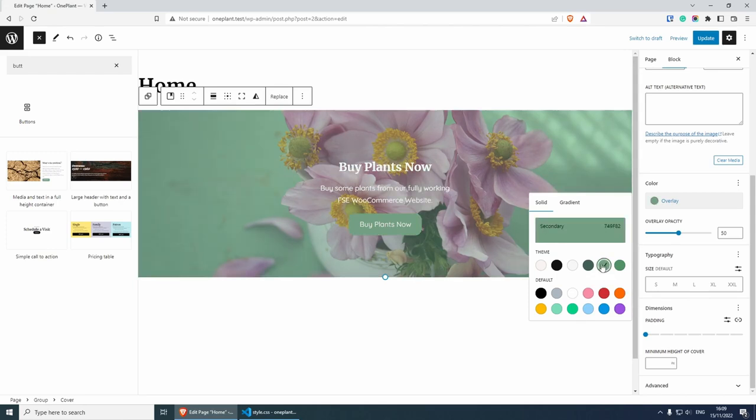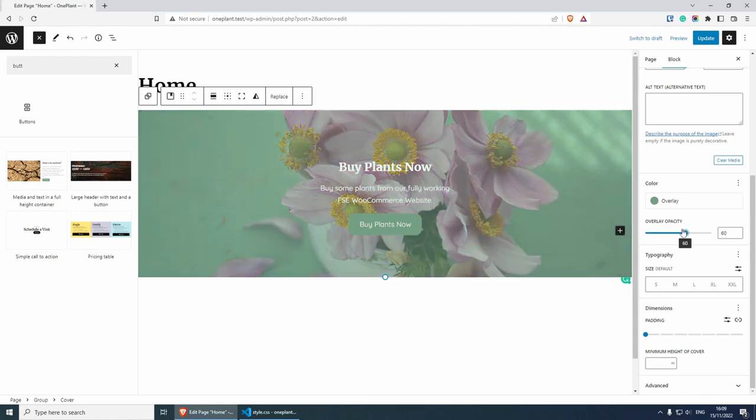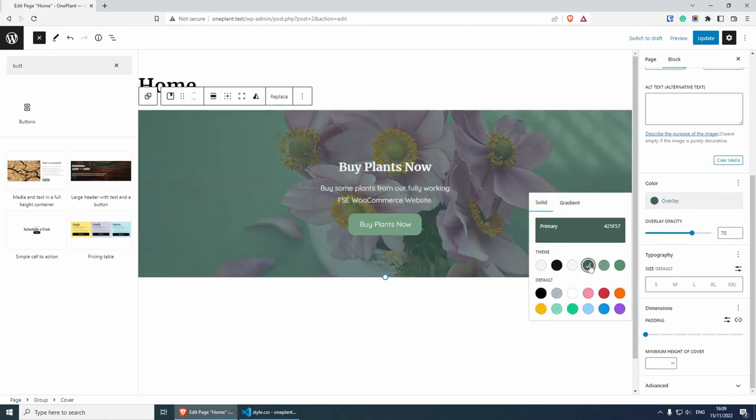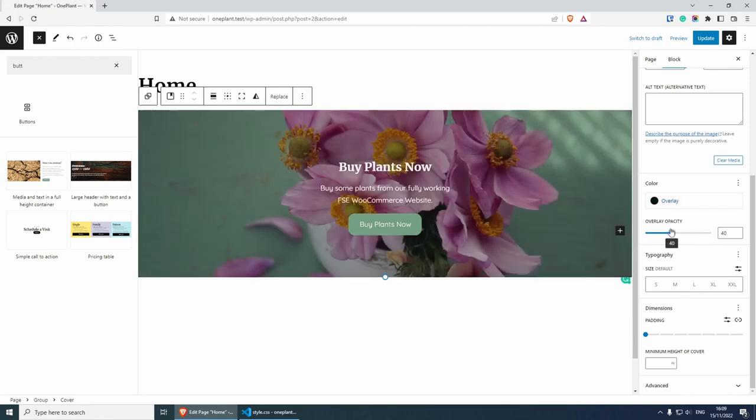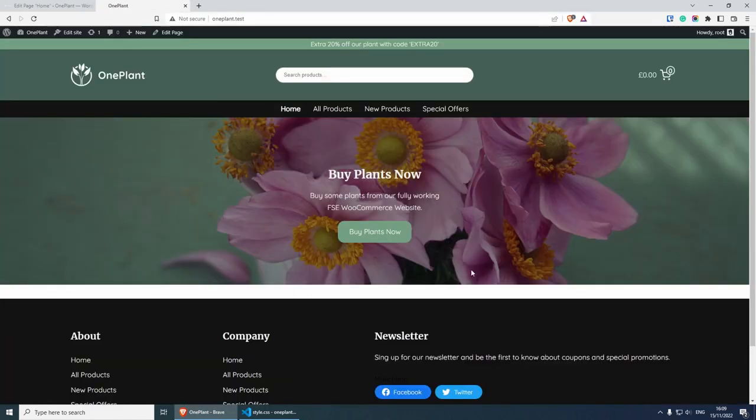I can add this color and I can make it bright or dark depending on what's readable. In this case, nothing is readable. So maybe we need the darker one. Like, say, I don't fully like the darker one. But yeah, these are things that you can adjust. Let's go with the black one, 50% opacity and save. So if you go to the homepage now, you'll see that we're getting this beautiful cover.